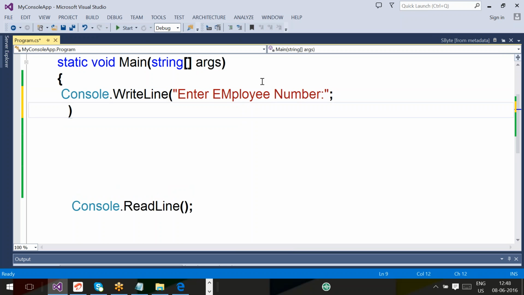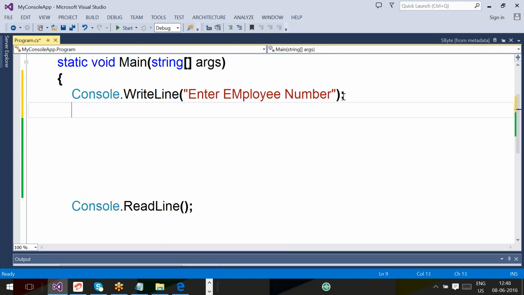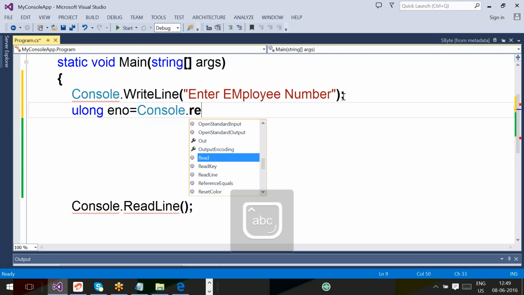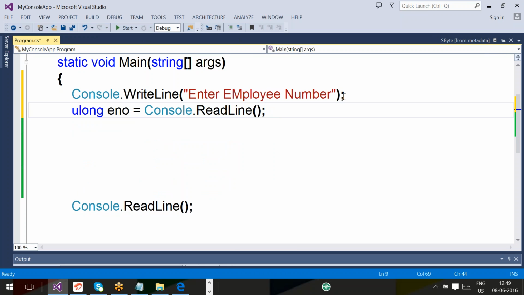Okay, so here, WriteLine is the method and Console is the class. It will print the given value. Now, tell me. Ulong ENO, employee number ENO equals. Whenever you want to accept input from the user, you will use what? Console.ReadLine. But any problem here, Sammy?